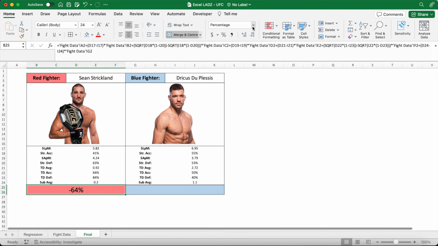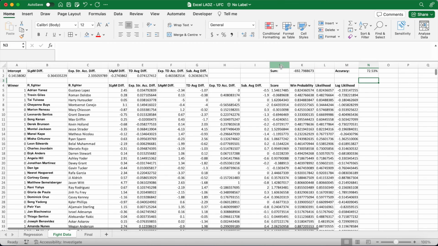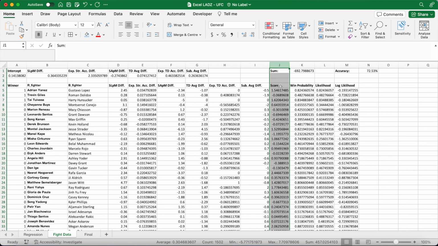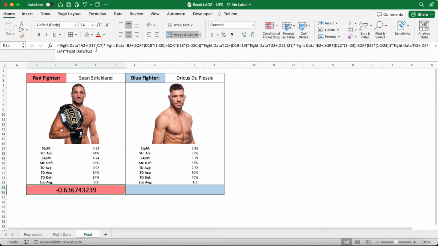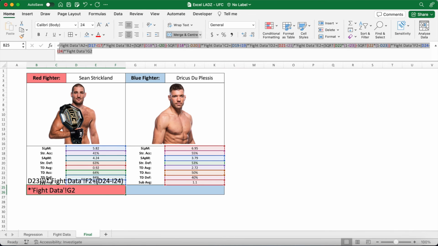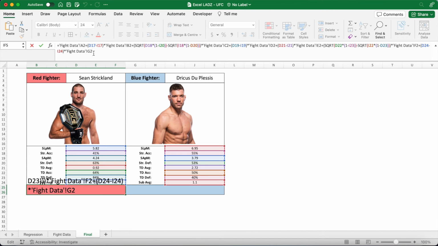If you remember, the process we used in fight data is we first found the score for the red fighter. In this case, Strickland gets a score of negative 0.63. We did that in column J. And then now using the exponential function, we can convert that to a win probability for that fighter. So I'll go back into final, and then I've got to wrap this score in an exponential function. That's an EXP function. So I'm going to copy this formula, producing the score for the red fighter, and then add the exponential function in front of that.